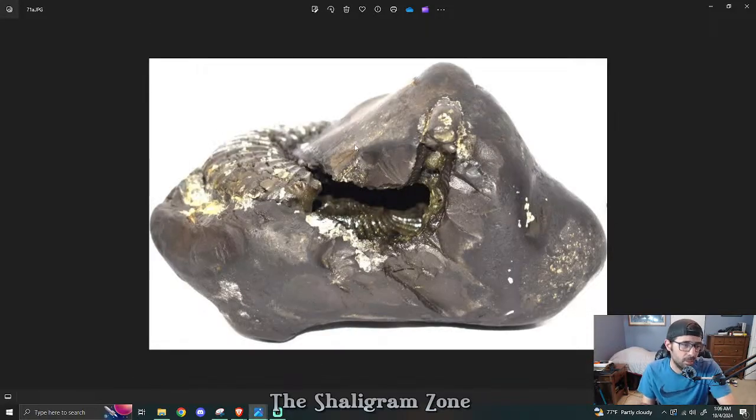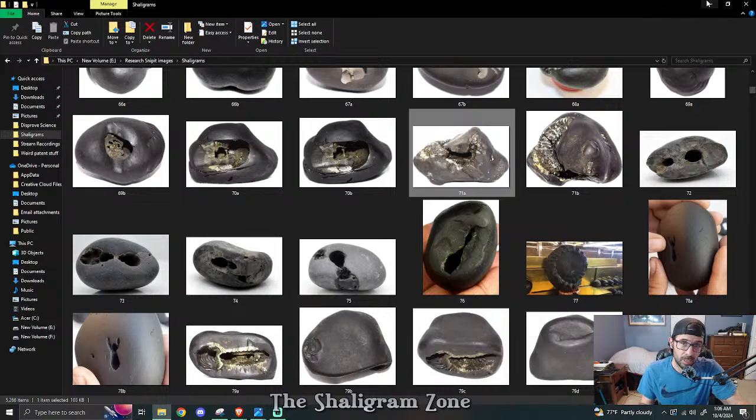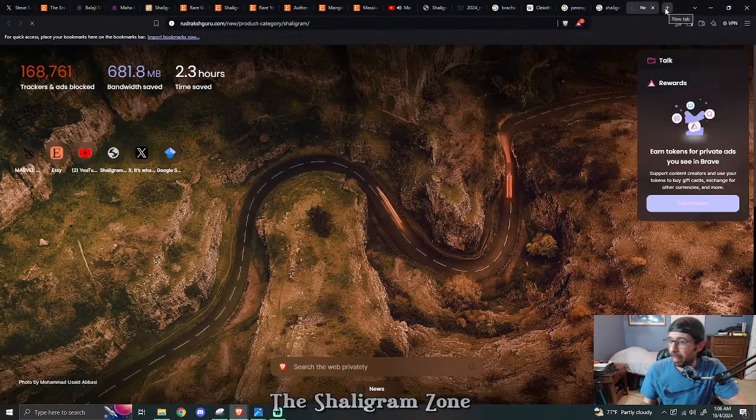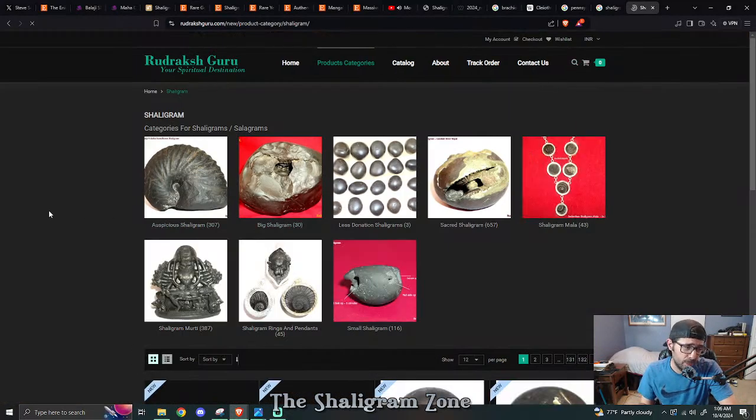Really, only 2 images? I think there's more. Maybe we can go. I know they have new images. Let's see what's up. They got some new ones.